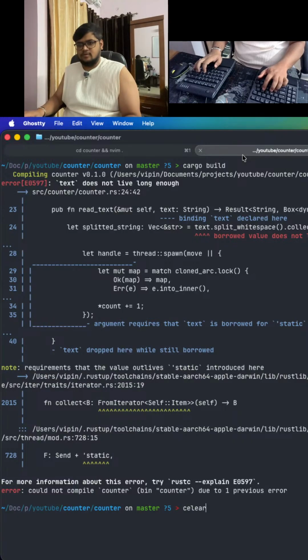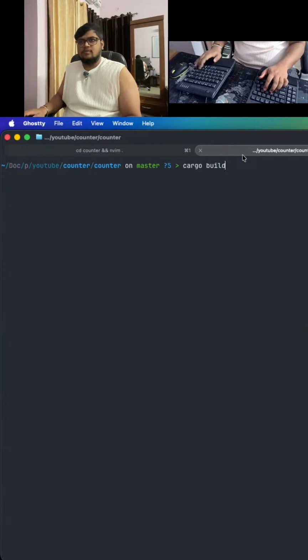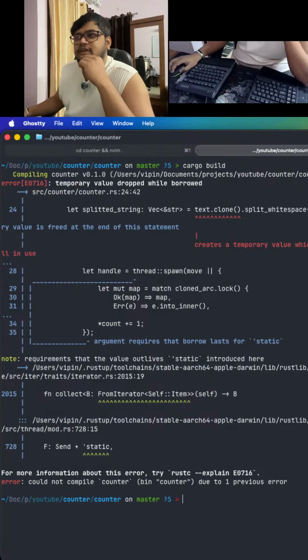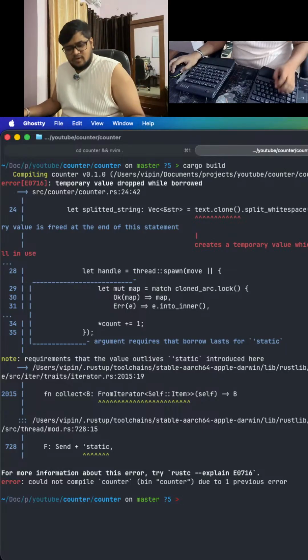If I create a temporary value which is freed while still in use. What is this, man?